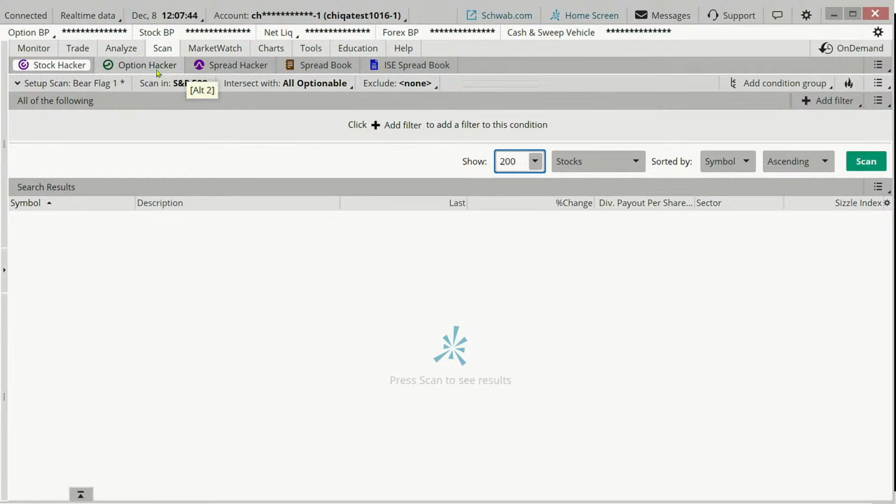Generally, for options trades, I find it most beneficial to look at the underlying stock, looking at the technicals and characteristics of the underlying stock and not at the options themselves. Once I find the stock that looks desirable, then we'll look more specifically at individual options. Okay? I'm hoping that's making sense. So we're going to go with Stock Hacker here.